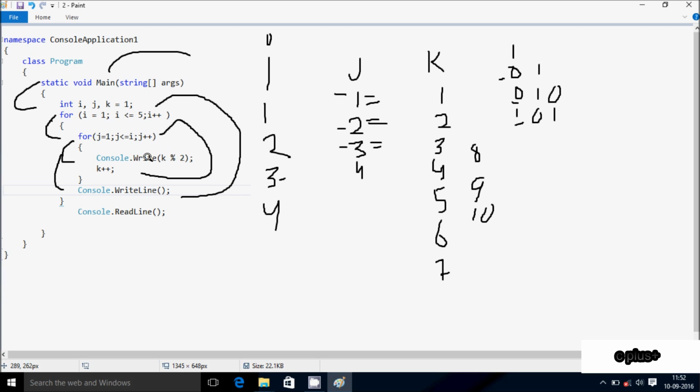And after that, increase the value of j, so j is now 4. Check the condition: 4 equal to 4, the condition is true, that coincides. Console.Write k mod 2. So k value is 10, 10 mod 2, the value comes 0. And after this, k increases, so k is now 11.